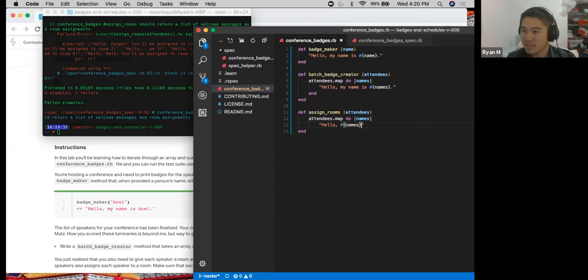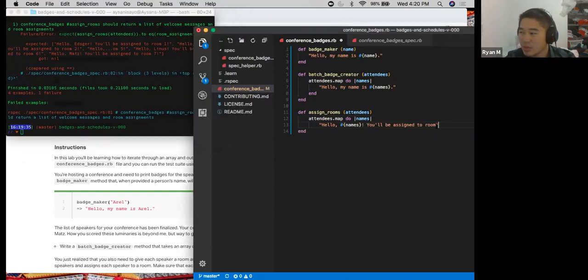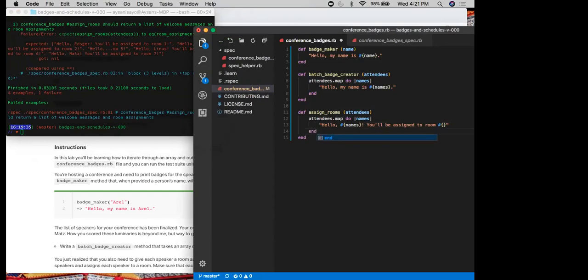Oh man, so many things going on at the same time. Exclamation will be assigned to room, and then we need a number. I wonder if I can get the number of the do here. Does anyone have a suggestion as to how to get the number of the do or the map? Because I am not aware. Does anybody have a suggestion for Ryan?